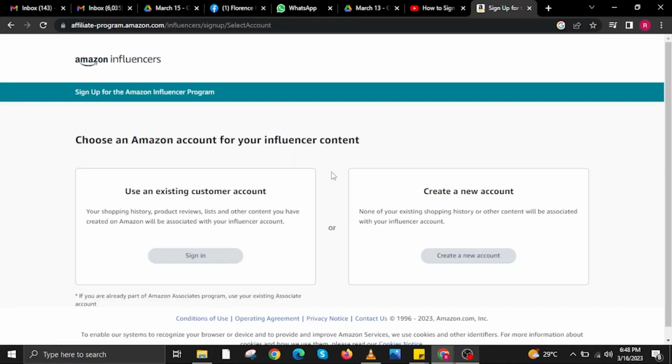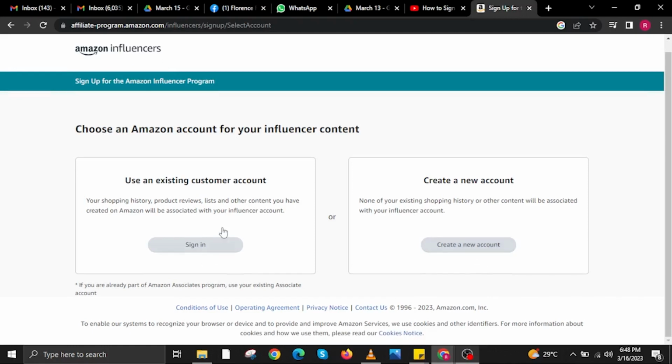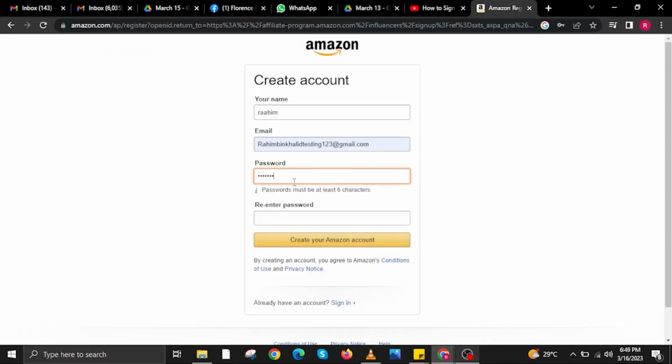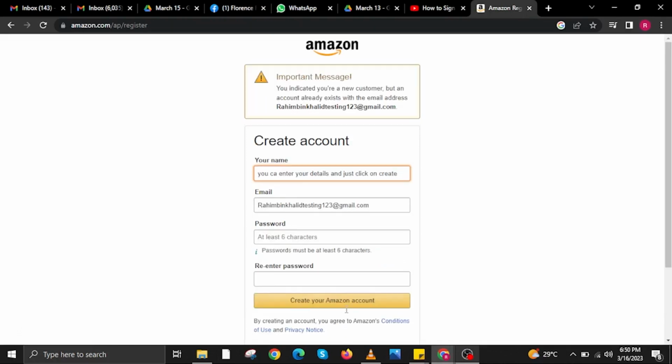If you are an existing customer over at Amazon, you can tap on Sign In. You can also create a new account, depending on your preference. Over here, if you choose Sign In, all you have to do is to input your name, your email, and then your password. Then don't forget to re-enter your password as well. Once done, tap on Create your Amazon account. In here, you can enter your details and just click on Create.